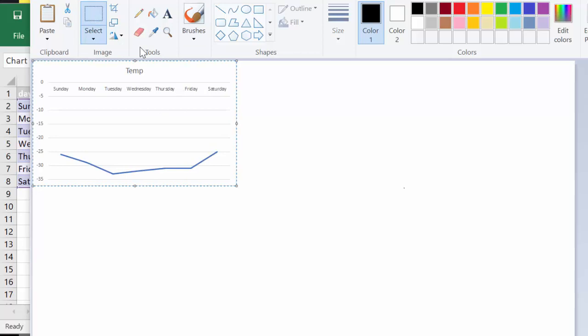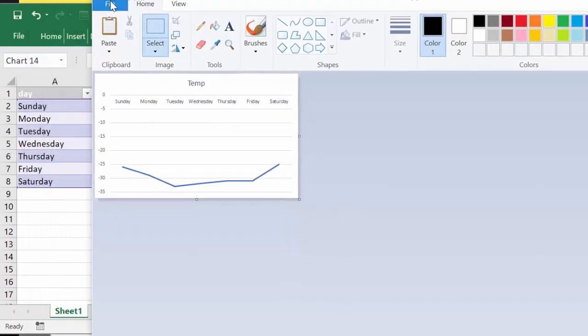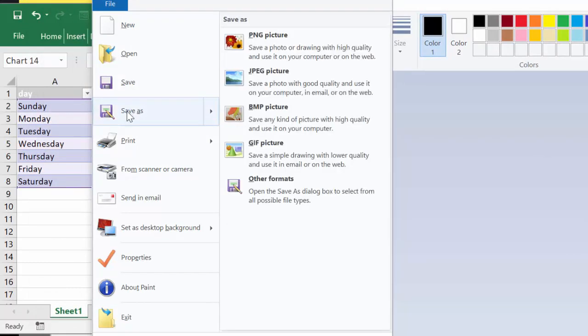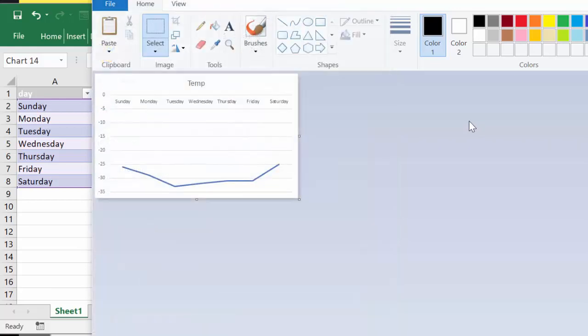And then you can crop it. And then you're able to save it as a PNG, a JPEG, a GIF, or any other format that you want. So it's not required that you take a screen print. You can keep the resolution that's available to you from the chart that you created in Excel. So these are a couple of tricks to use with Excel for continual data. Please subscribe.